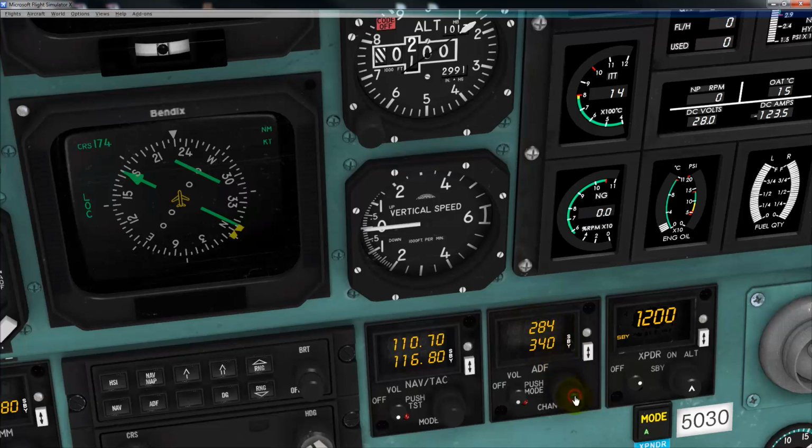However, if we click, we can then change the ones digit. So say we wanted to tune 345, we would click, change it to 3.5, then click again. We're now able to change the tens again. However, in the case of Pierce, we want 340. At this time, we push the push to transfer and switch it from standby to active.